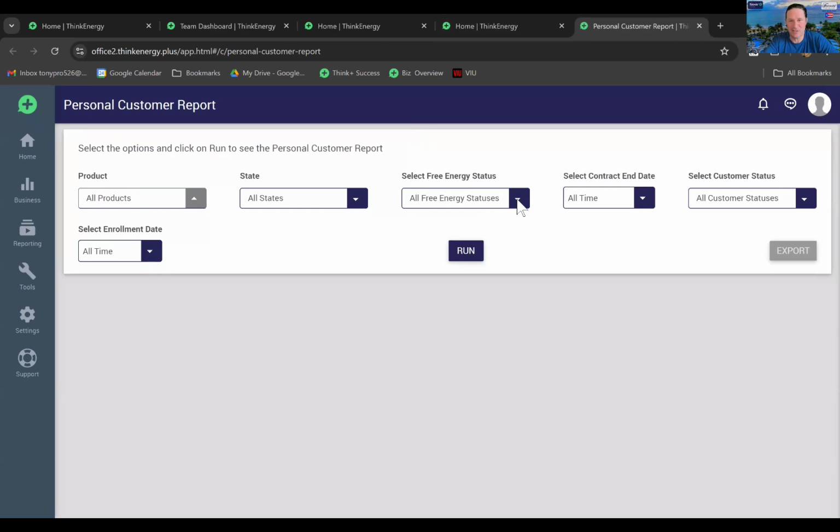You can look at their free energy status and see if they're getting free energy or not. Do they have 3 or more referrals? You can see the contract end date, like, hey, when does it end? There's all different statuses that you see here. The customer status, are they active? This is a good one too, because every once in a while you might want to go and look and see are there any customers that either canceled or failed to verify? That would be a good thing to go and look up.